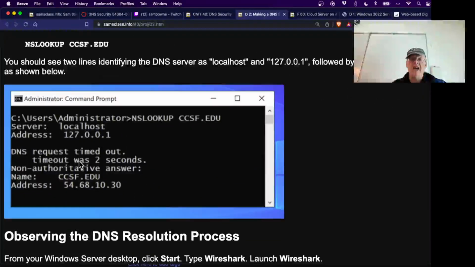So after you do that, now, when you look up ccsf.edu, it will look at 127.0.0.1, which is your machine, and it will find it, but it will be a non-authoritative answer, just like your router. Now, I was sort of confused. I still didn't tell it about any DNS servers on the internet at all. So how did it find anything out?